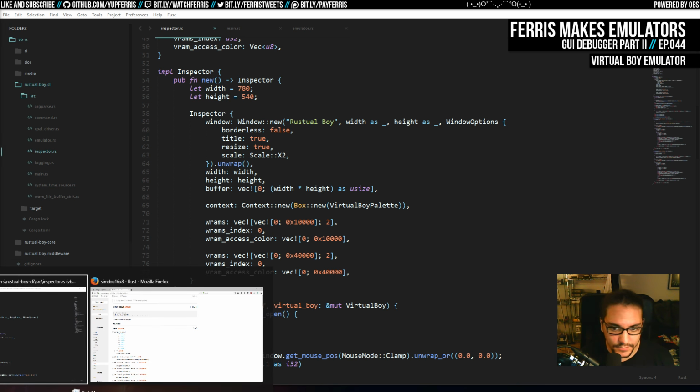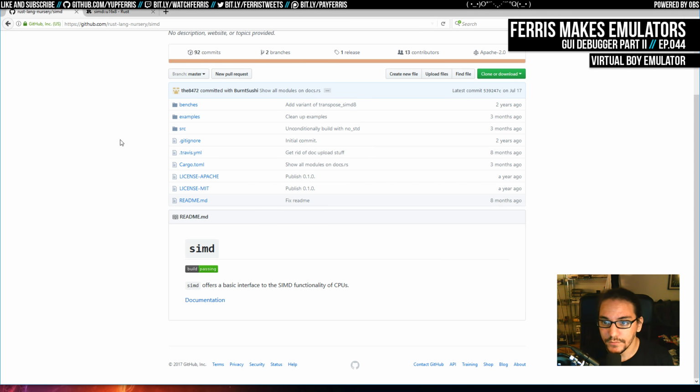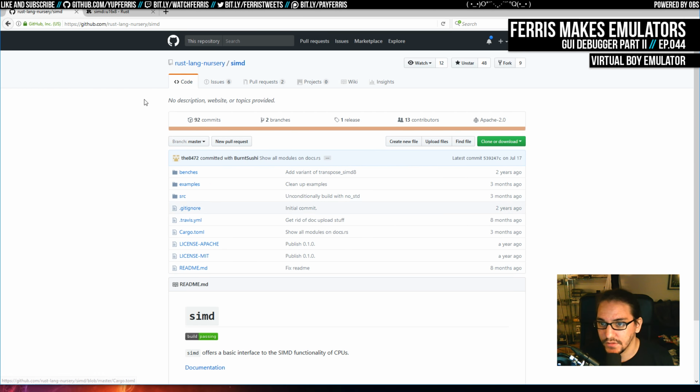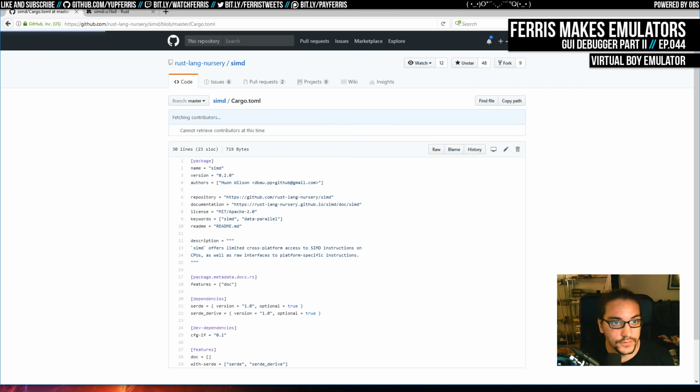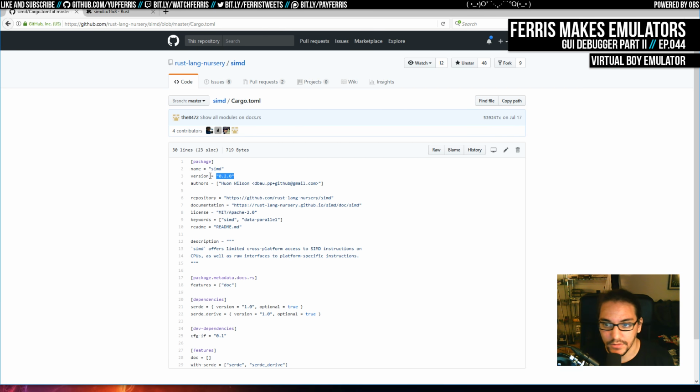But yeah, where'd my window go here? So we're going to need to include this first. I always like to look at the source for which version it is. So it's 0.2.0.